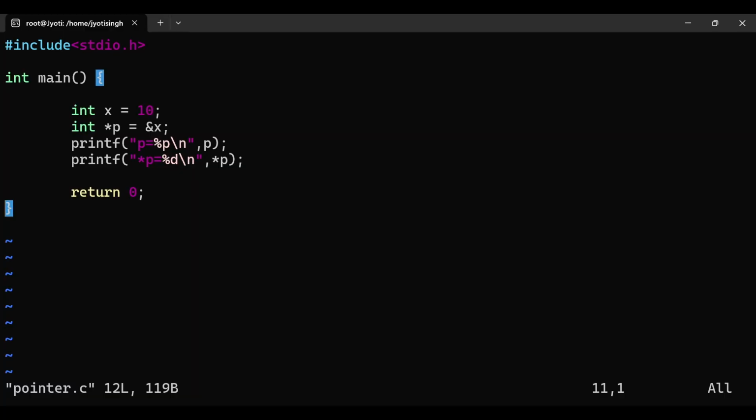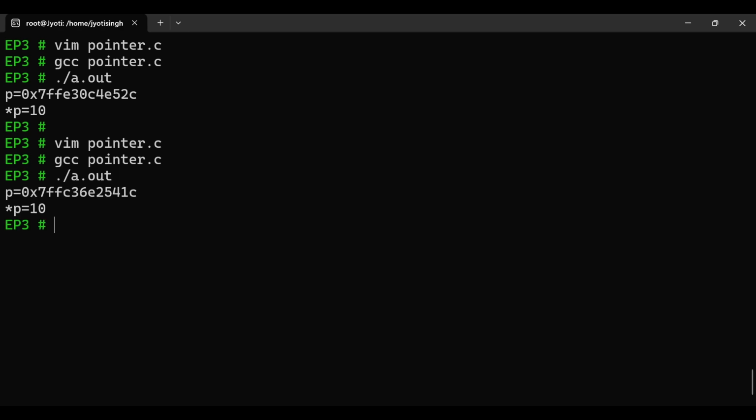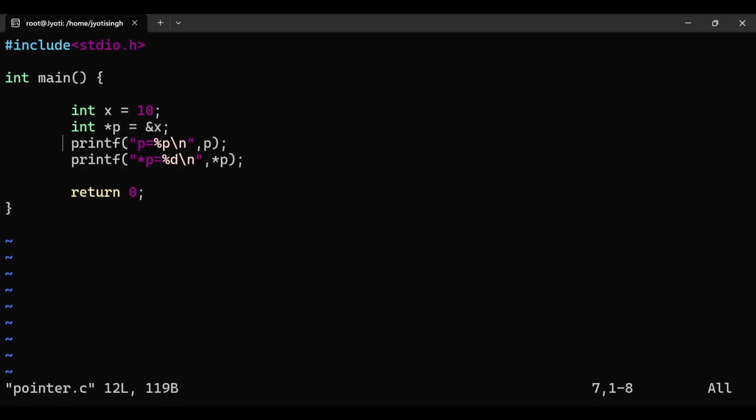This is a very simple program where we have declared a variable x having the value 10 and a pointer p, which is a pointer to integer, which stores the address of x, and we print the address and the value pointed to by that address using the printf statement. The value is 10 and the address is a stack address. So this all happens in jiffies, but what is actually happening is multi-process.